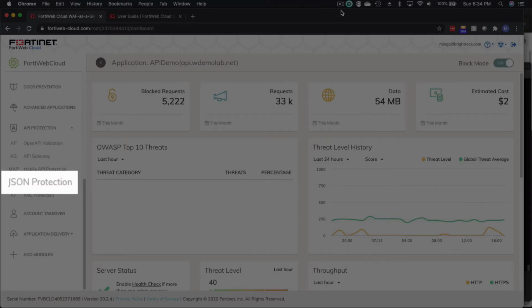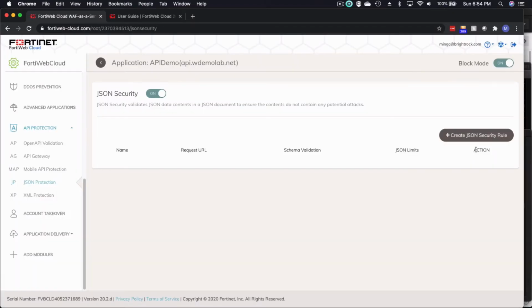Okay, now let's look at the JSON protection portion of it. Go to JSON. So let's create a JSON security rule.